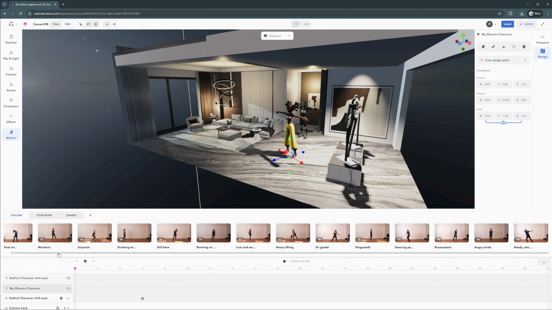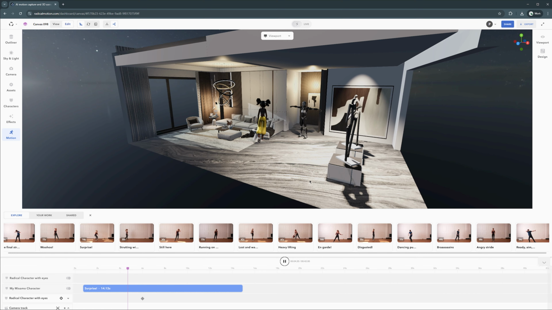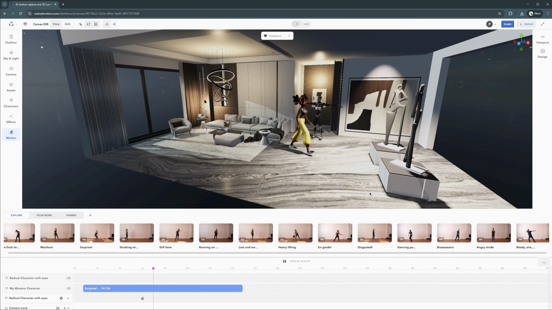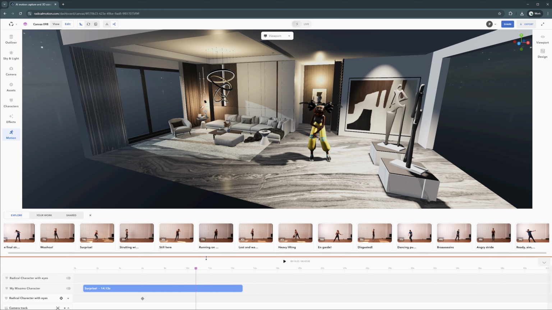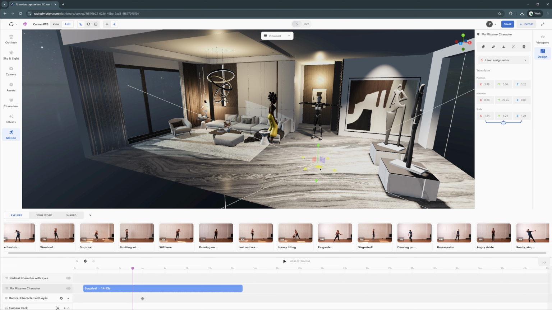Okay, so let's bring in Surprise. And if I'm going to apply it down to my mix mode character down at the bottom here. And then when I play back through the animation, fantastic. Now, obviously in this situation, I don't want her to go through this. So I'm going to select the character and move it to a better position.